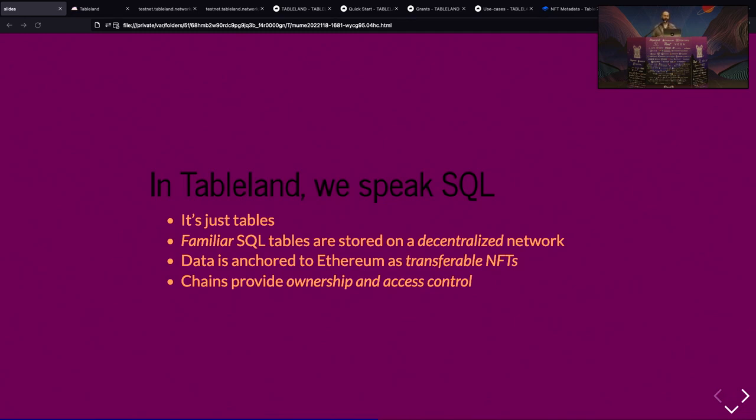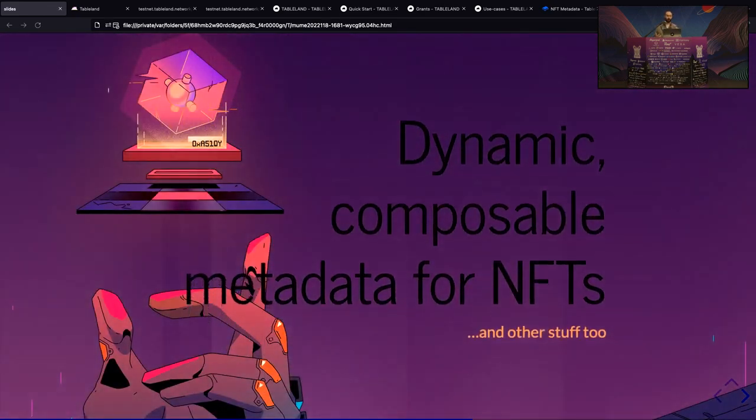So we have a single validator gateway with all of our RPC APIs. You can create address or token-owned tables that are ERC 721 compliant NFTs themselves on Rinkeby, which you can use to deploy dynamic composable metadata for NFTs and other stuff too, but that's what we're talking about today.